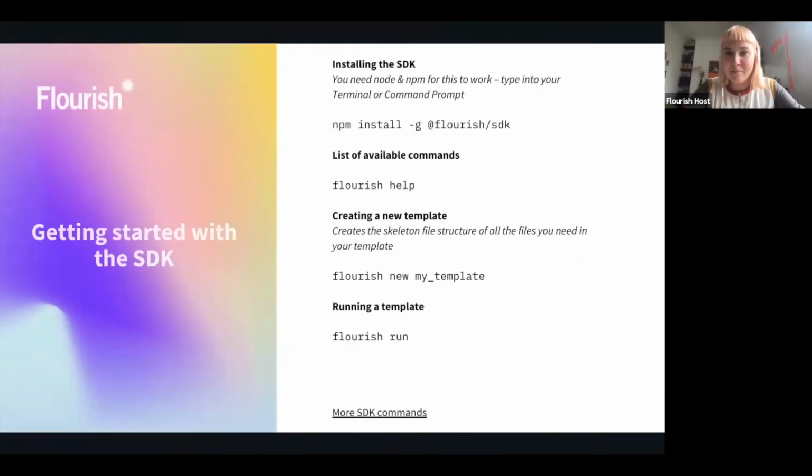Okay, then, that is my quick introduction to what the SDK is and why you should use it. Next, I'm going to give you a very quick intro to how you get started, how you install it, and some of the available commands. And then I'm going to hand over to Helena, who will be walking you through an actual template and the different settings that you can change and the different things you have to keep in mind.